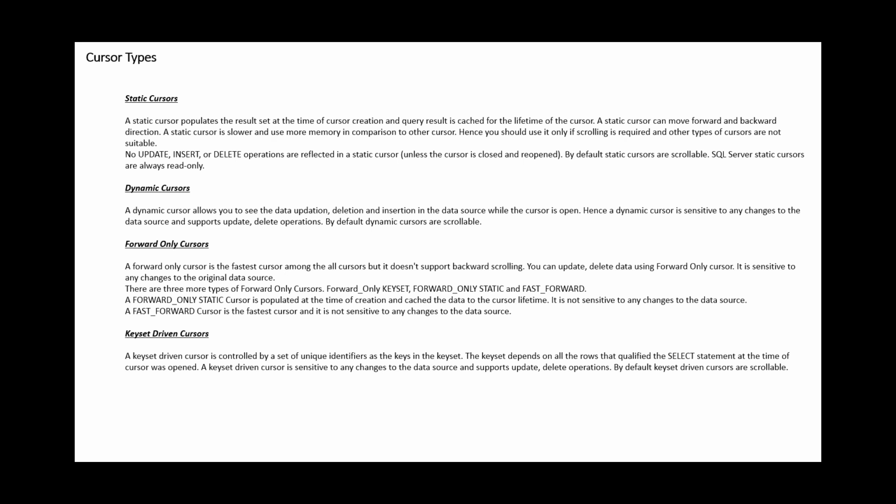The forward only cursor is very fast when you compare it to other types, but it moves forward only. It can't come back or scroll. Scroll means if you are reading rows one by one and you are at the fifth record and you want to get back to the second record, that won't be allowed in this type of cursor. By default, all cursors are forward only cursors.